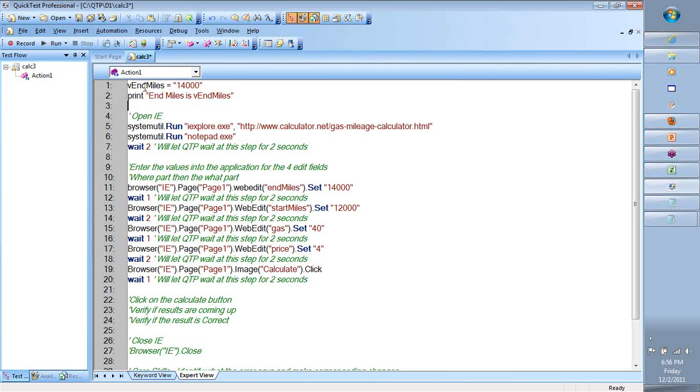Let's see how this works. Okay, I'm saying vEndMiles will take this value and put it into a variable called vEndMiles, and that is how you create a statement to put some value into a variable.